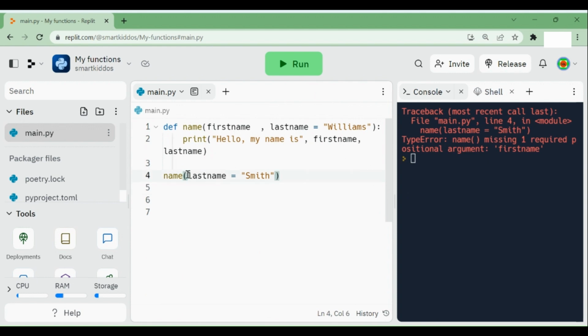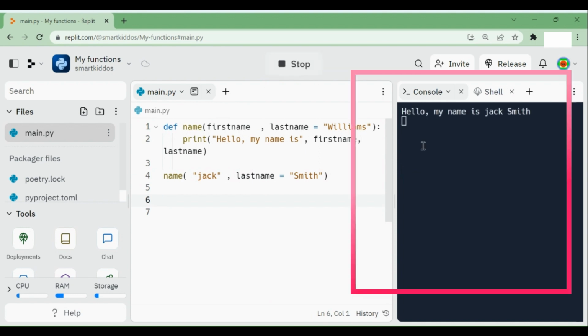So if I do this like Jack, just giving Jack, comma, last name is equal to Smith, will give the expected result.